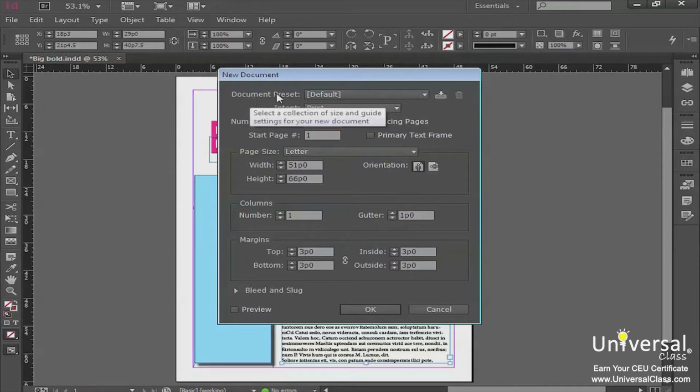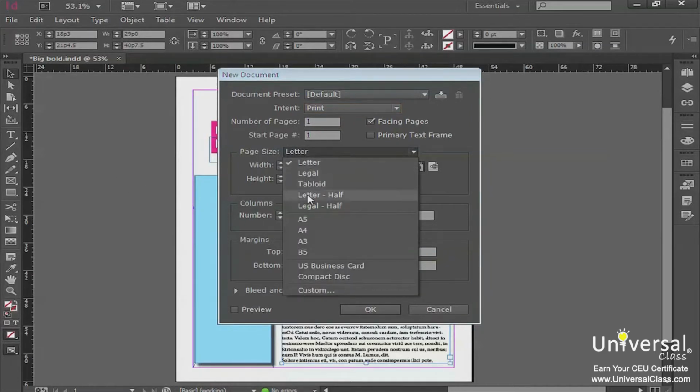You can choose a document preset, which we'll talk about a little bit more in a second. And then next you have this intent. What is your intention with the document? If you intend to make a document that will exist in the real world, something that's going to exist on a page or a piece of paper, you're going to go with print. And as you see, when you go with print, it's going to give you the option for a page size that's letter, legal, tabloid, or these other different settings.